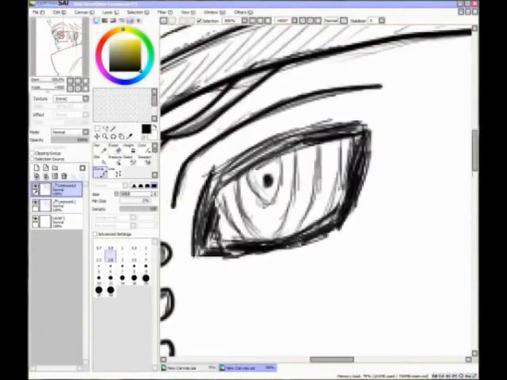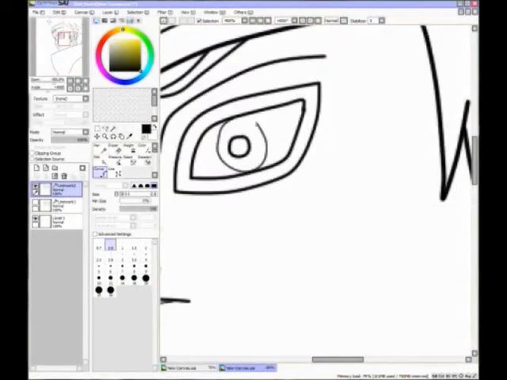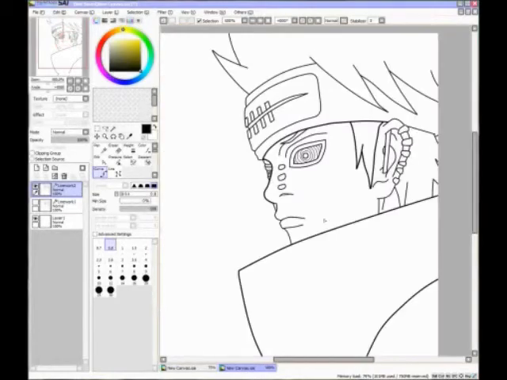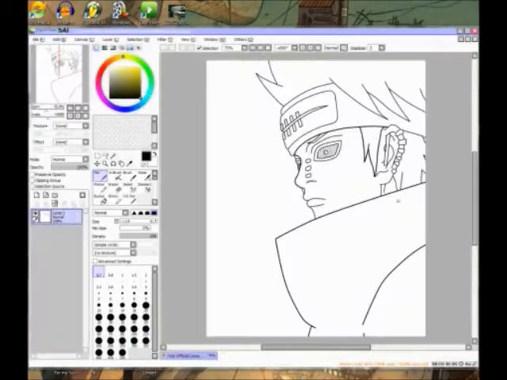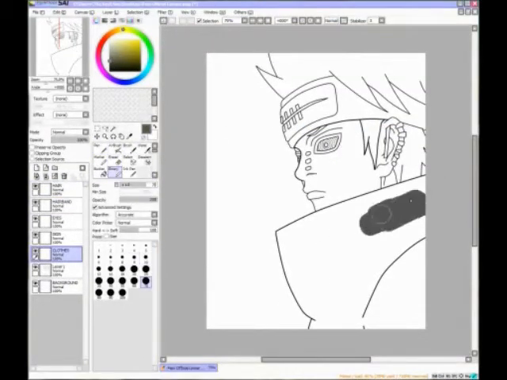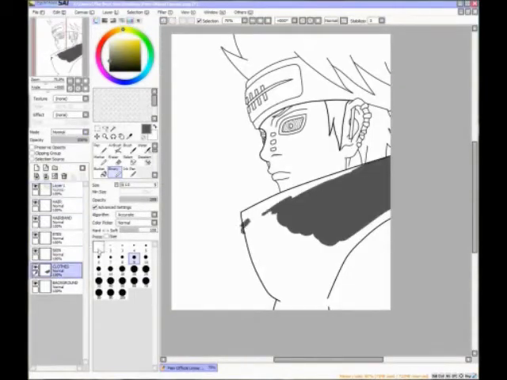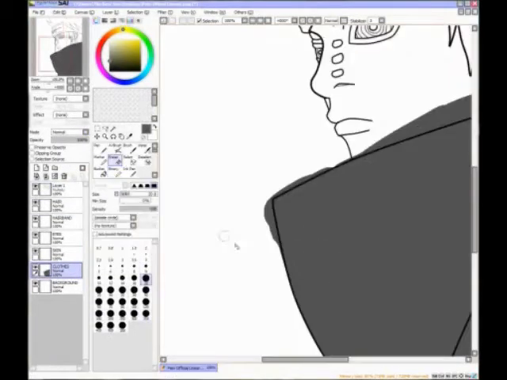Kind of just fixing things up. Then I made a new layer, because I was almost done. I put another layer on top to put the piercings on his lips. Once you do this for a while, you'll start to get it. I saved it so you can draw the character out with me and follow exactly what I did.